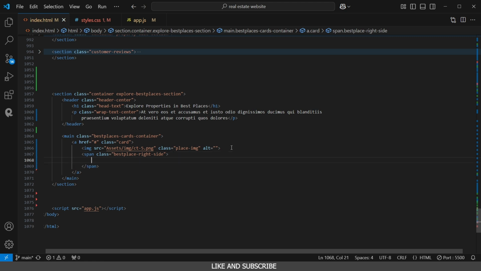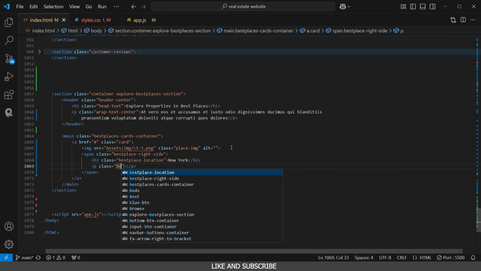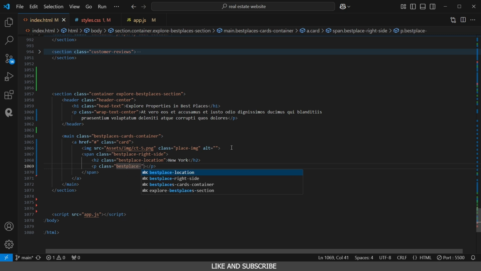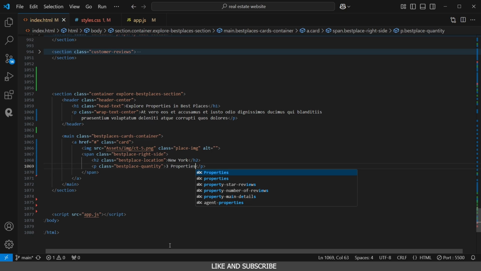Then in here we're going to have our two texts. The first one is going to be an h2 tag, and it's going to have a class which is going to be best place. Let's use best place location, and in here we're going to have our text. First location there was New York, and next we're going to have our property amount. Let's call the class best place quantity. Then here we're going to have three properties, which is the property amount. And let's see what that looks like.